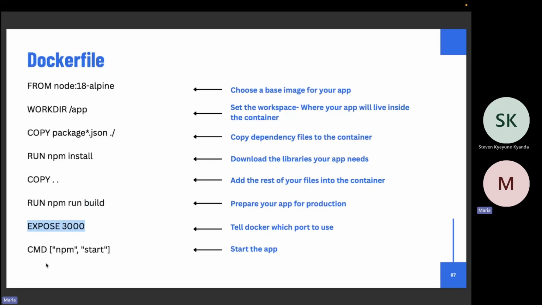The reason why it's 3000 in this case is because when I run my application, it starts on port 3000. That's the port I'm exposing here. Then the last step is CMD npm start to start my application.